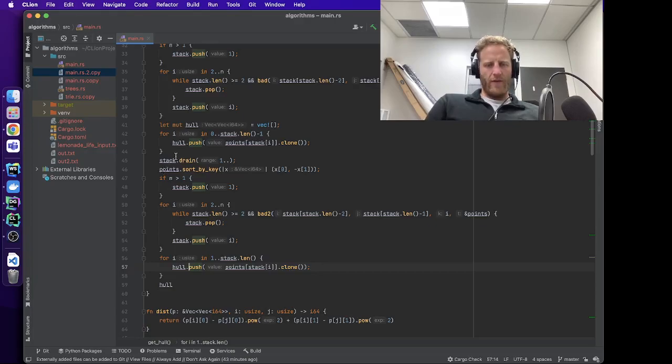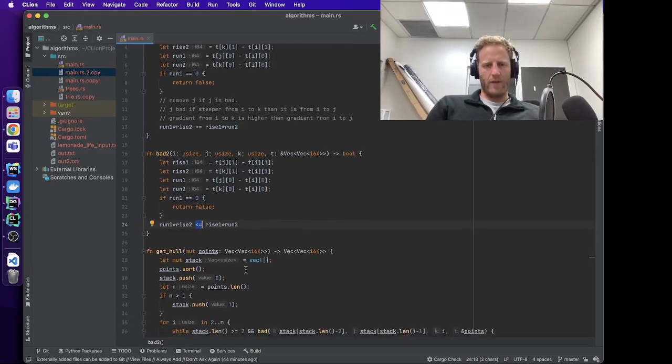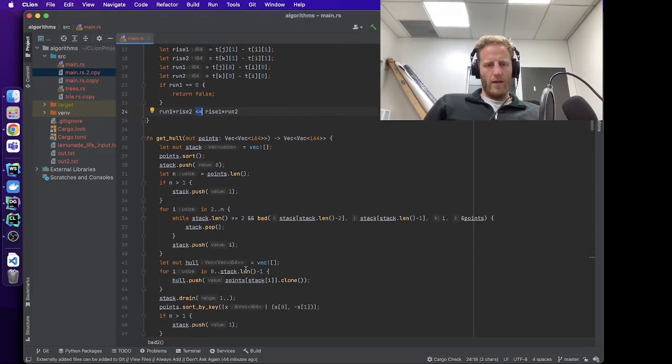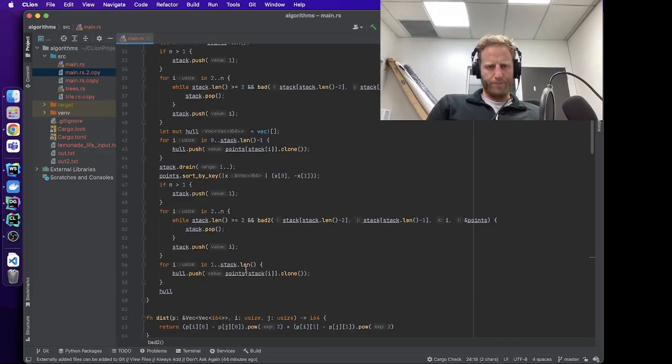So my hull is potentially missing some values. Because of this equality sign, I'm missing some points from the convex hull, but that's what we want. And I'm also taking into account there's only one leftmost point and one rightmost point.